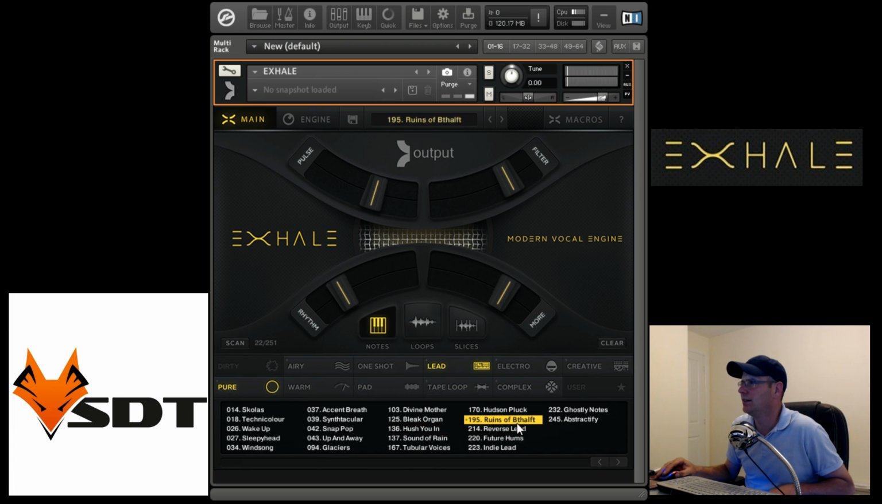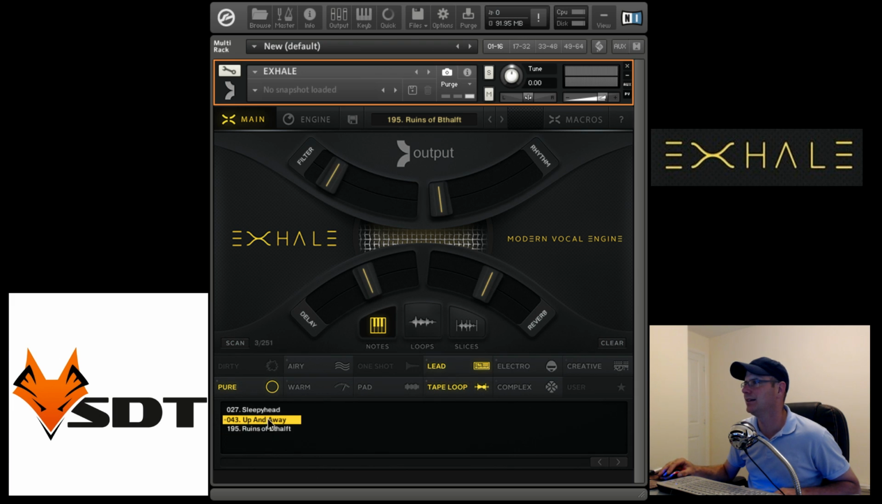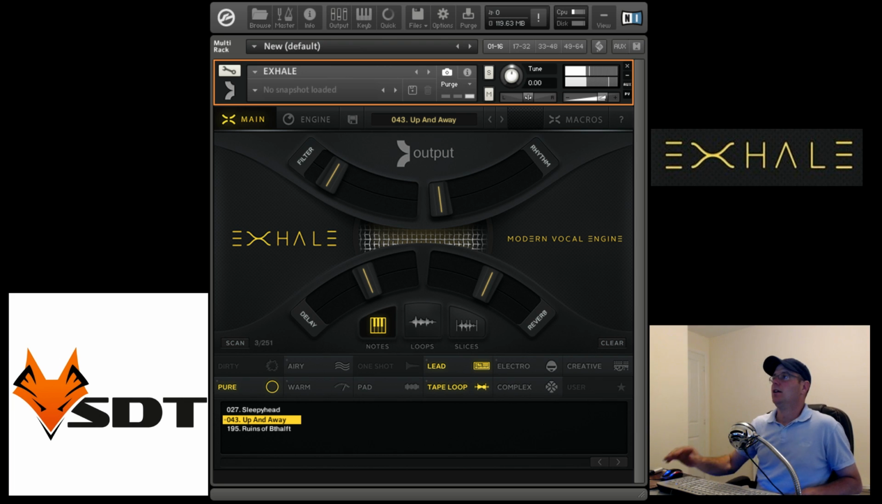It's not very leady. It's quite plucky. Let's try a pure tape loop lead. A lot more prominent, a lot less overpowering than the pad sounds.